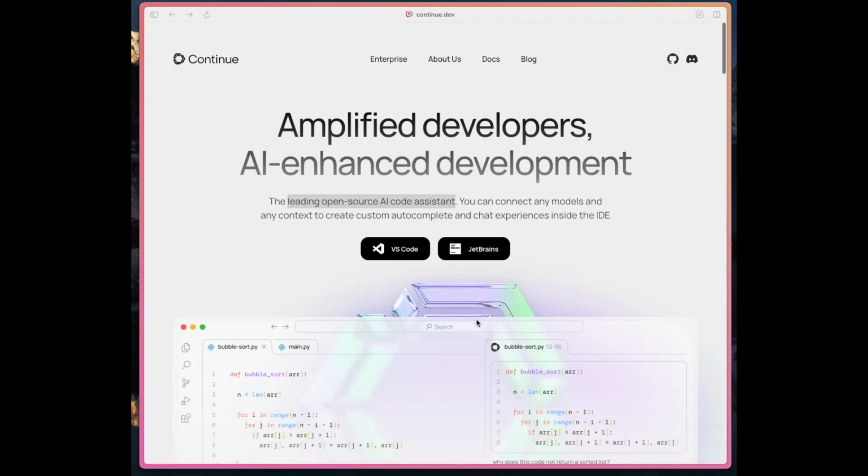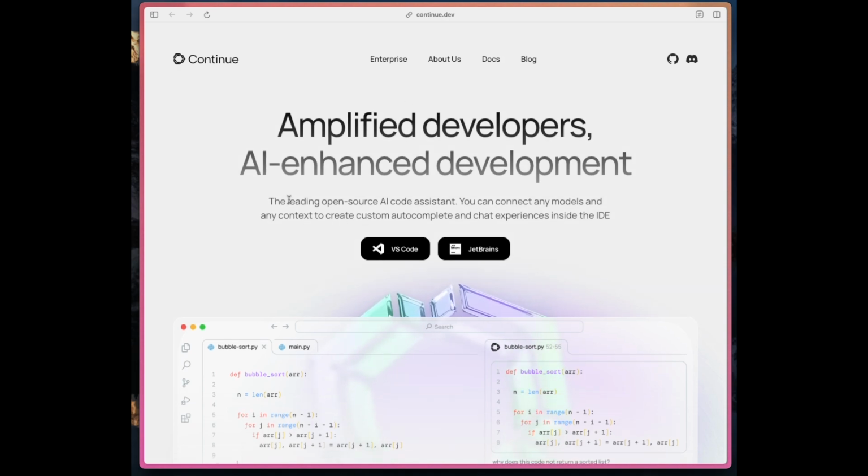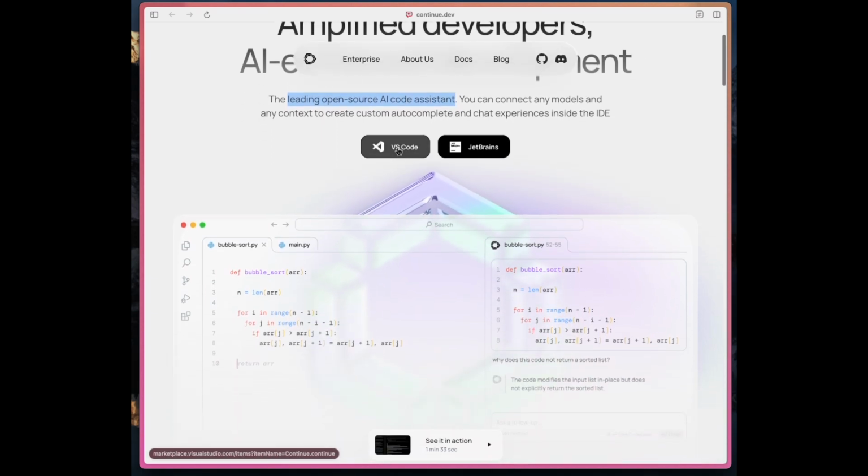For code chat and autocomplete, we'll use a free VS Code extension called Continue. It's a top open source AI code assistant that lets you connect to any model for an integrated autocomplete and chat experience within VS Code.